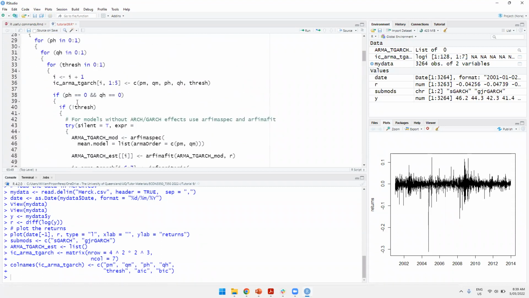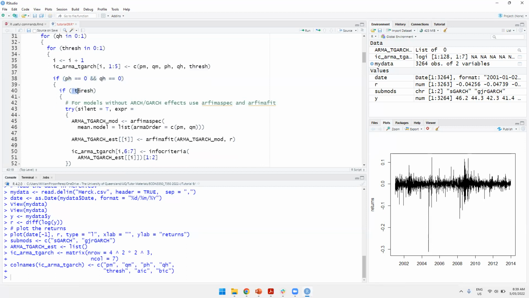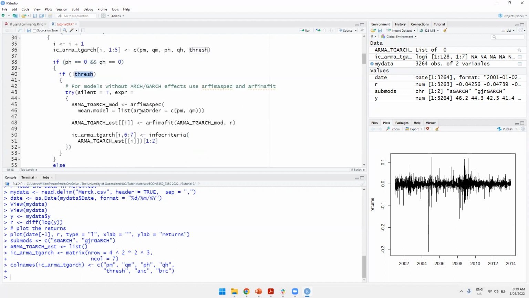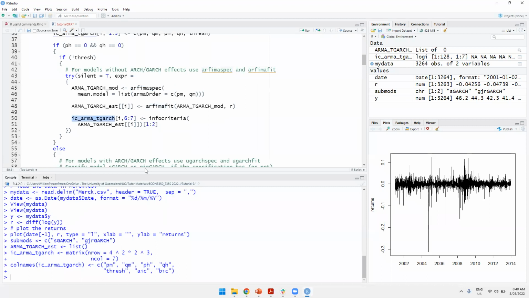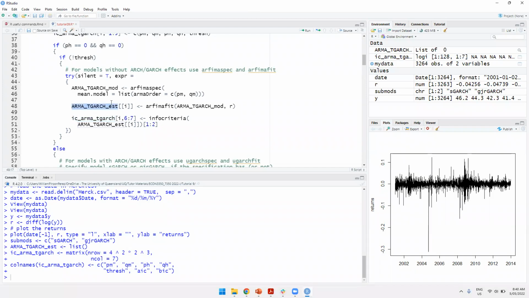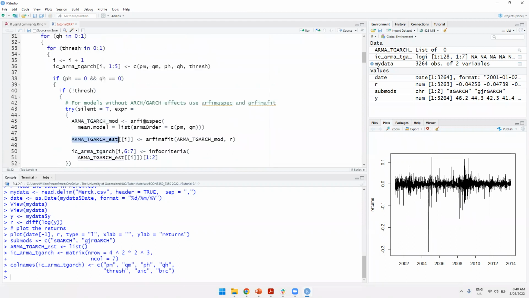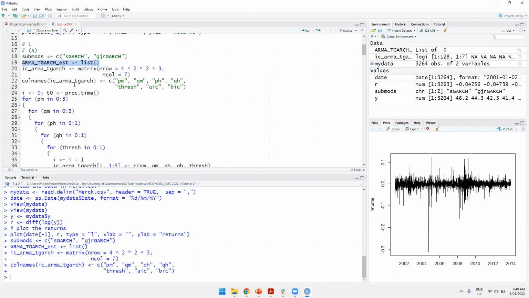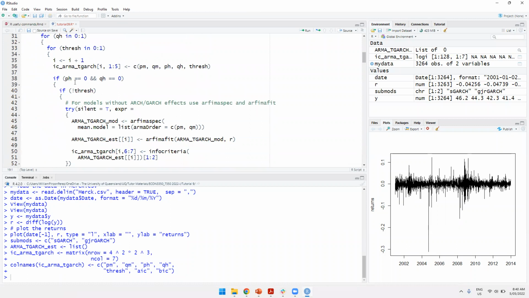The main bit here with the loop is that when we don't have any ARCH or GARCH effects, and we don't have a threshold term, this exclamation point means not. So threshold is false, so it's 0. We will estimate using the ARMA fit, the ARFIMA fit and ARFIMA spec. Those are models that are only AR and ARMA, but no ARCH, GARCH, anything there, right? So within this package, we need to use these commands to estimate them and capture the information criteria, storing the estimates in the ARMA TGARCH EST list that was created to be empty at first, and we will put all the estimates in there. So this is for pure ARMA models.